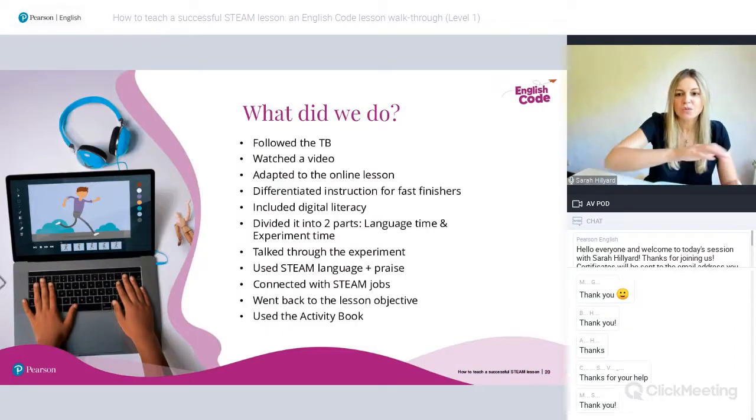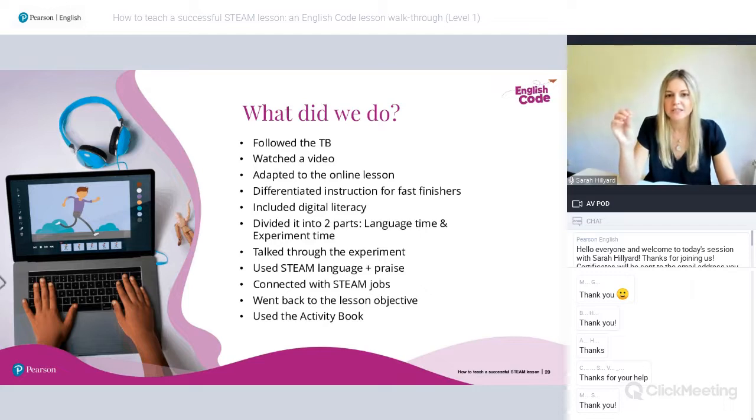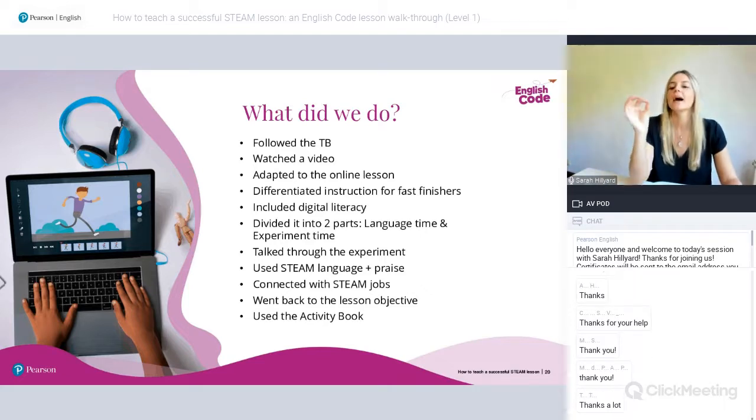Okay, so this is what we did. I followed the teacher's book as it is when I was planning this. I used it to guide me. I didn't invent anything new. It's quite simple, isn't it? Not something very difficult to do, is it?